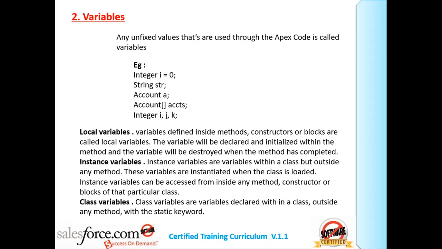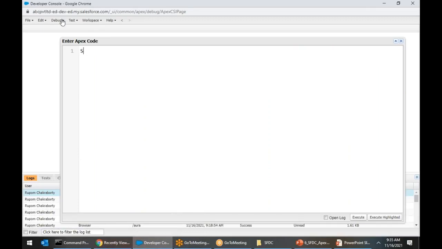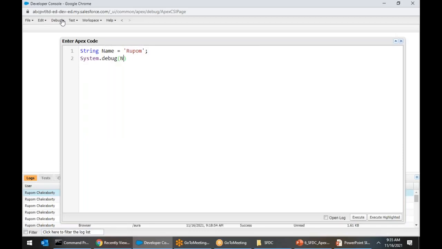For example, integer I equals to 10, integer length equals to 22, string name equals to Hyderabad. Will I always be 10? No, you can change the I anywhere. Let me first show you. String name equals to Rupam. Do you think that throughout the programming name will be Rupam only? I'll say system.debug name. What will I get on the screen?